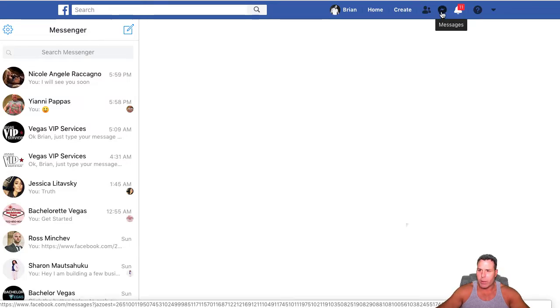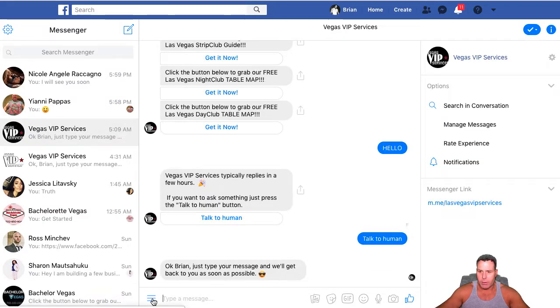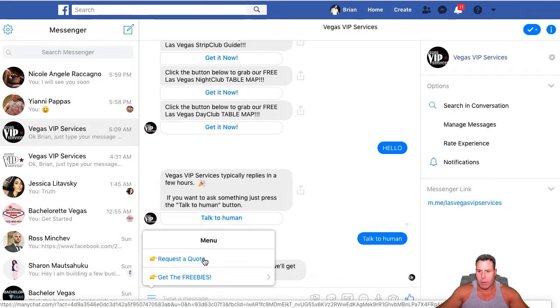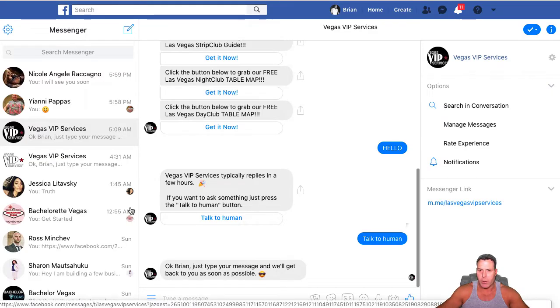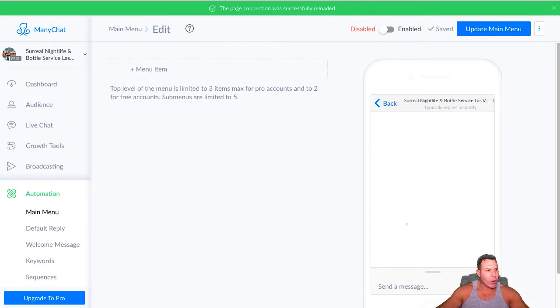But the main menu is going to be, let me show you one that I've already set up here. Here's one that I already set up. See these little buttons here? This is your main menu. Now on mobile, these actually populate, so you can actually see these things. But here you got to click on it on desktop, and notice how I have a couple things here. You can request a quote or get the freebies. That's what your main menu looks like. Okay. So let's go back into ManyChat and go ahead and get started with this main menu.